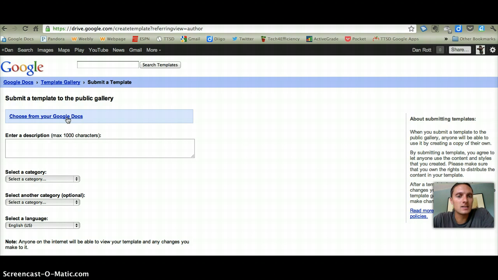If you want to take a document that you have shared with another teacher and you want to turn it into a template, a quick and easy way to do that is to make a copy of the template, rename it to whatever you want it to be renamed, and then you can create a template based off of that because it's your own document.